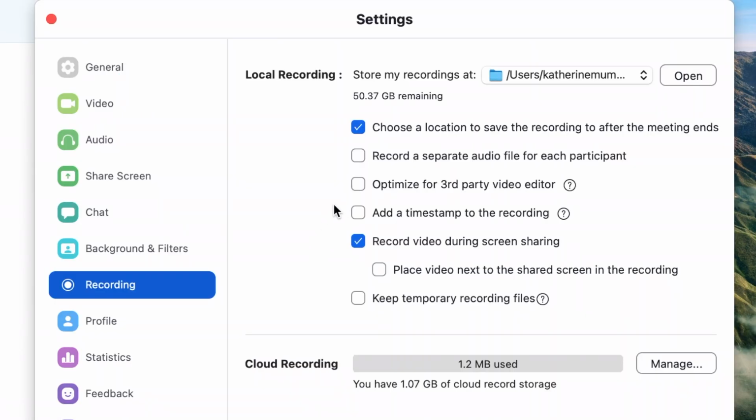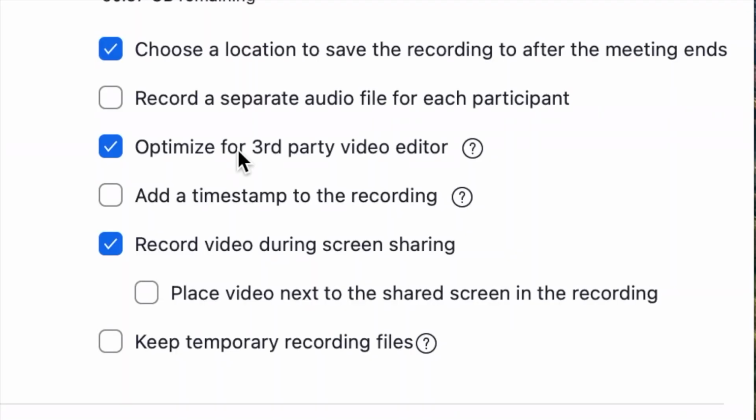Next, let's take a look at your recording tab. The main setting that's important here is the option to optimize for third-party video editor. If you are editing your Zoom recording after the fact, you'll want this setting turned on. This way, your Zoom recording will be compatible with your editing software later. So that does it for settings.